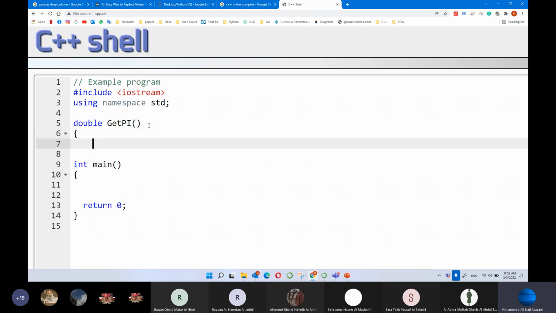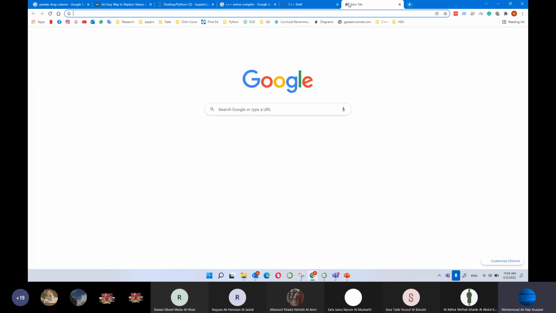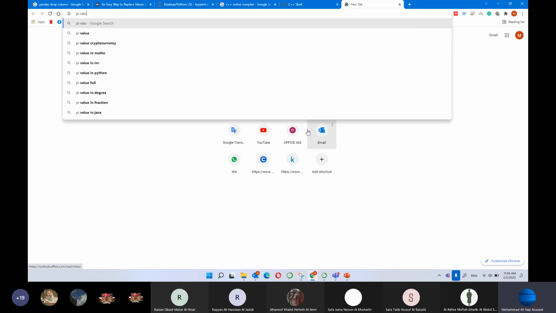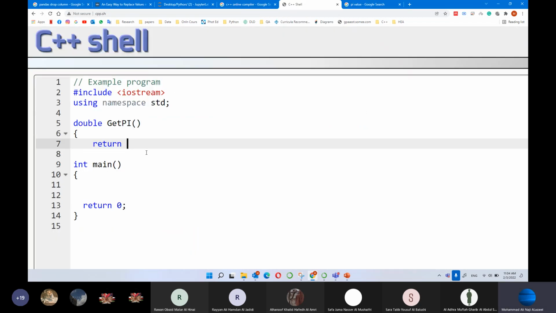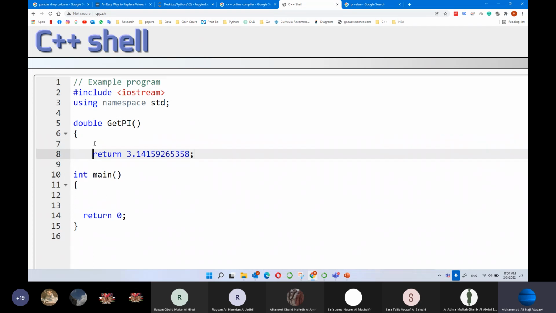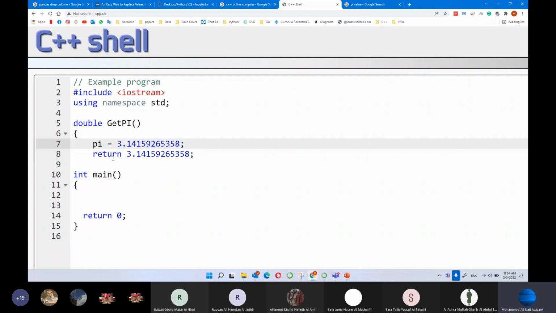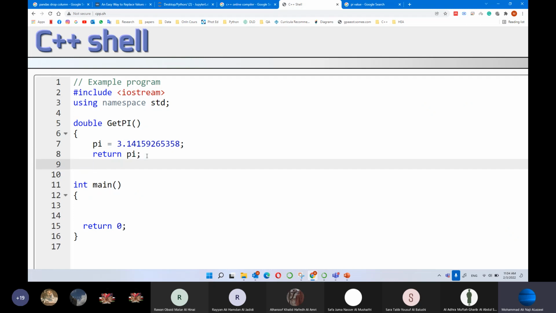So here, all I'll do is just return. Let's just find the value of pi. Okay, so this is 3.145, etc. I'll go back there. So return this value. Or since you are at the beginning, I'll define pi equals this one and return pi. It's up to you. Both are correct for me.